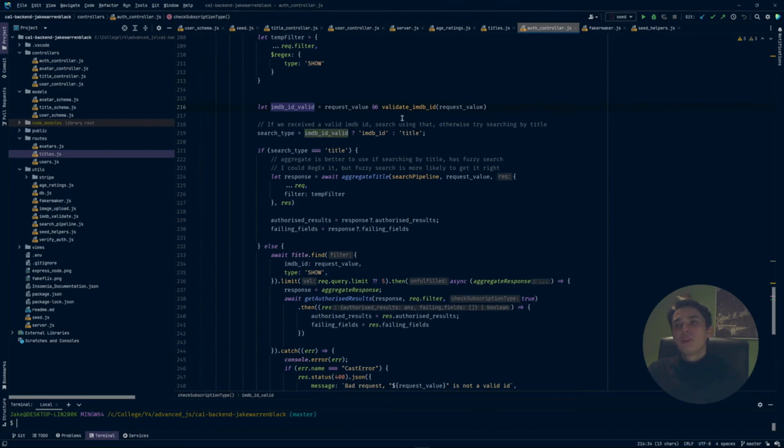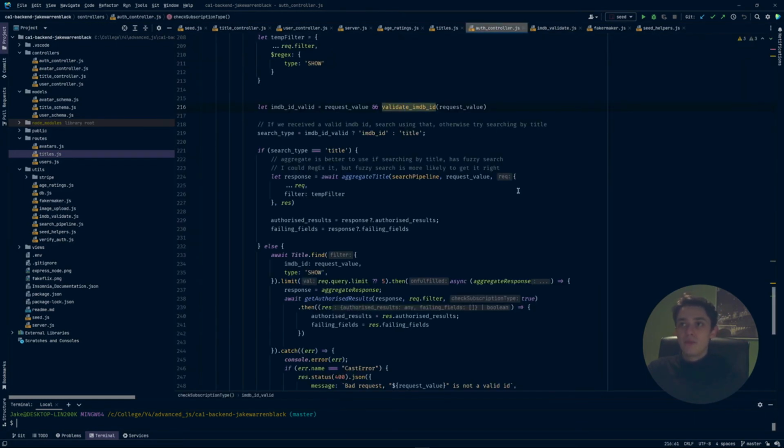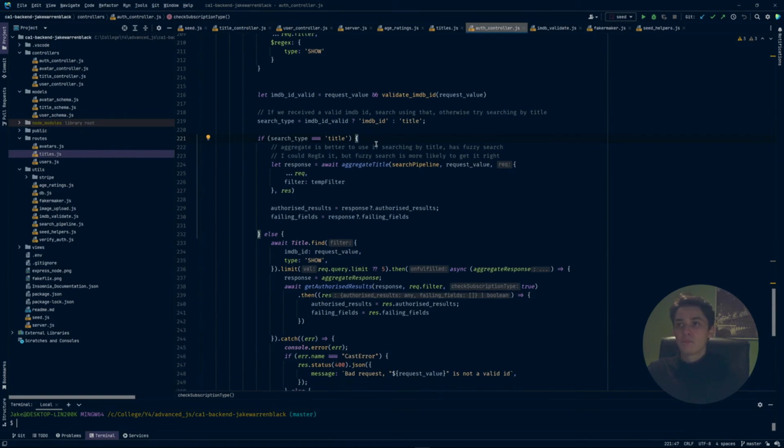Did the user pass in an IMDb ID? We're going to validate that against this regex to see is it a valid IMDb ID. If it is, we're going to search by IMDb ID. Otherwise, we're going to search by string. You can pass a string or an IMDb ID.